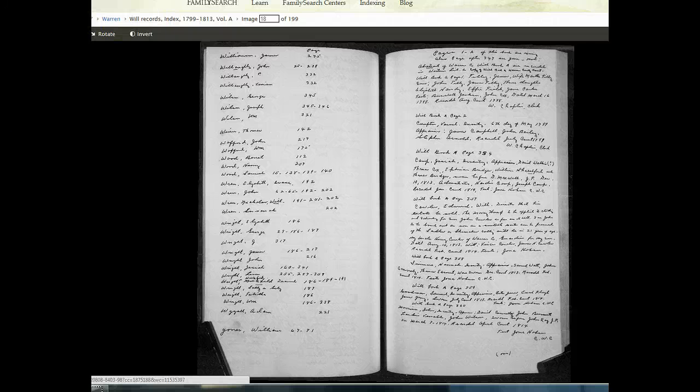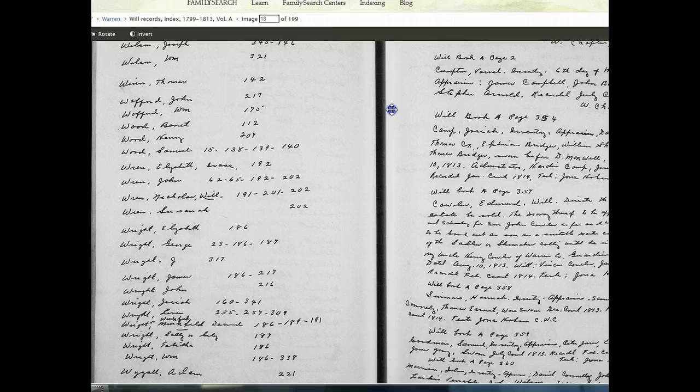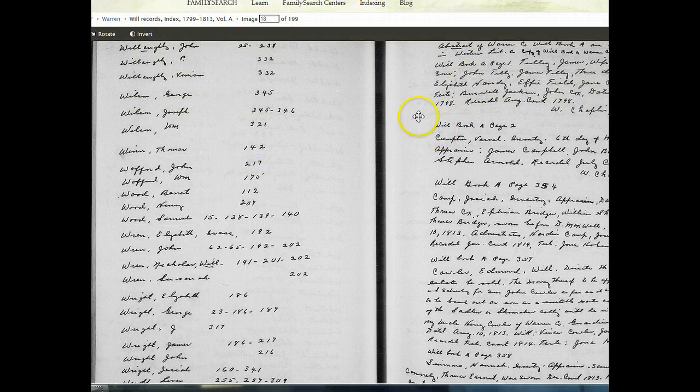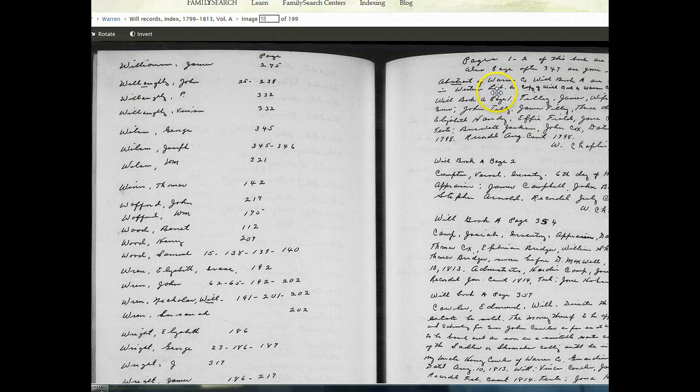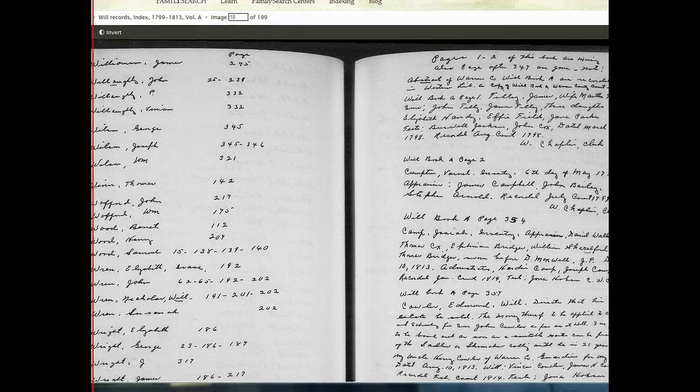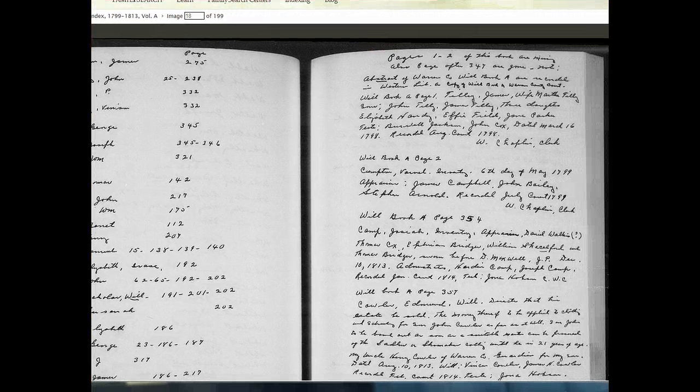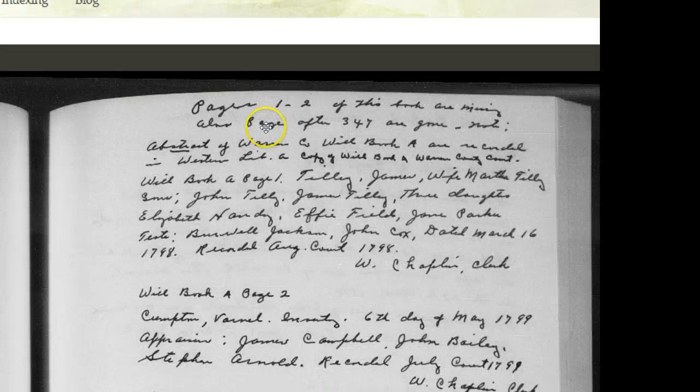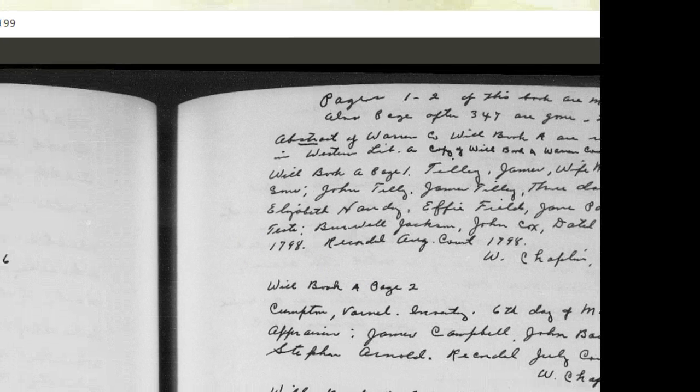It indicates on the top of the next page here that pages 1 and 2 of this book are missing. Can you see that? Let me pan just a little bit to the right. Pages 1 and 2 of this book are missing. Also, pages after page 347 are gone. And it indicates that some of these records have been copied from the abstracts that are available. So we're on image 18, and we're at the end of the index.